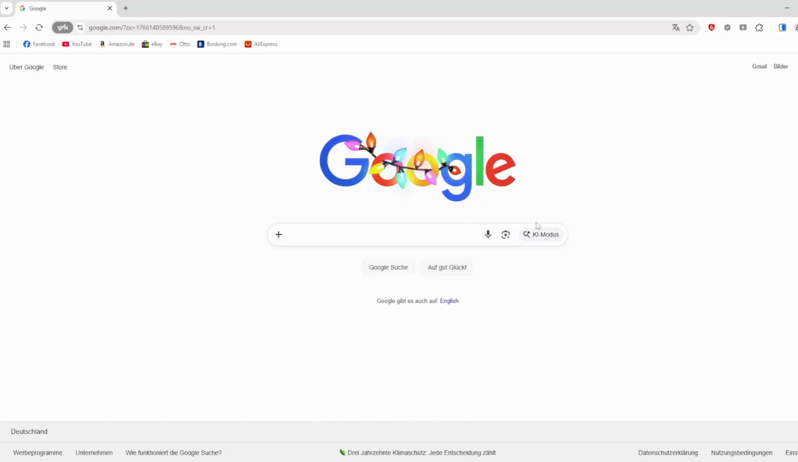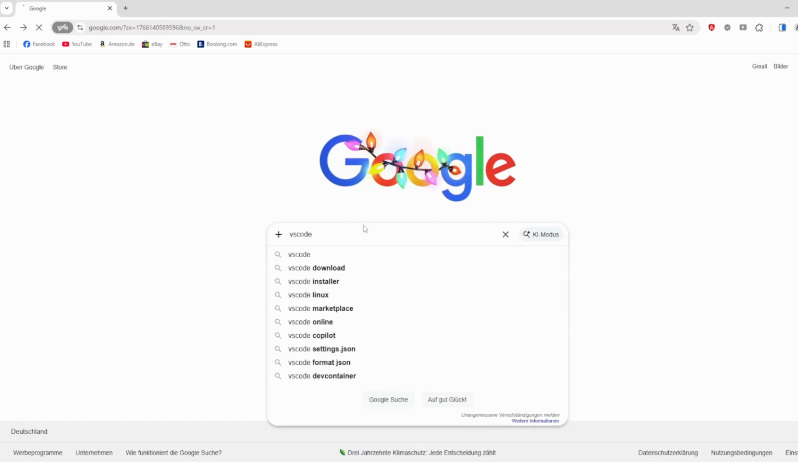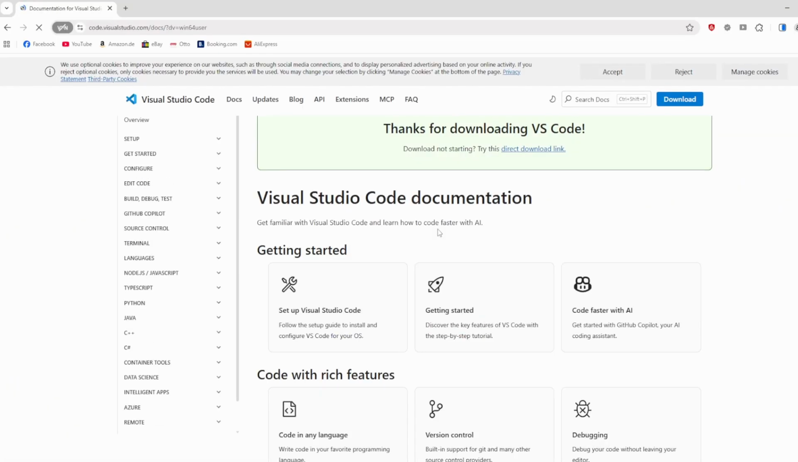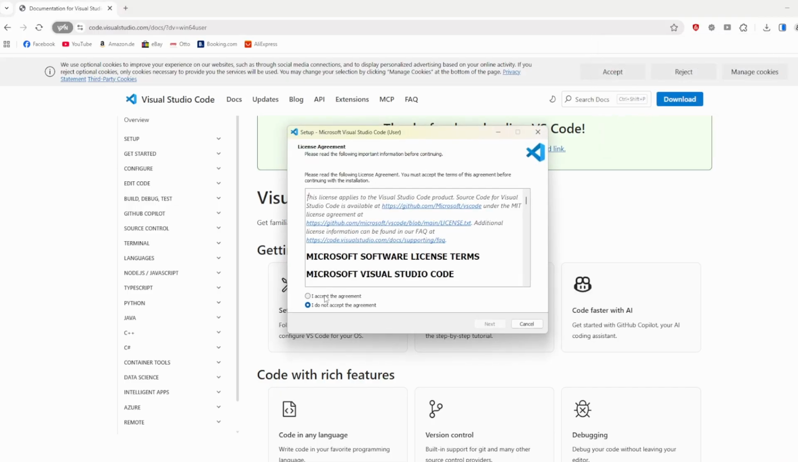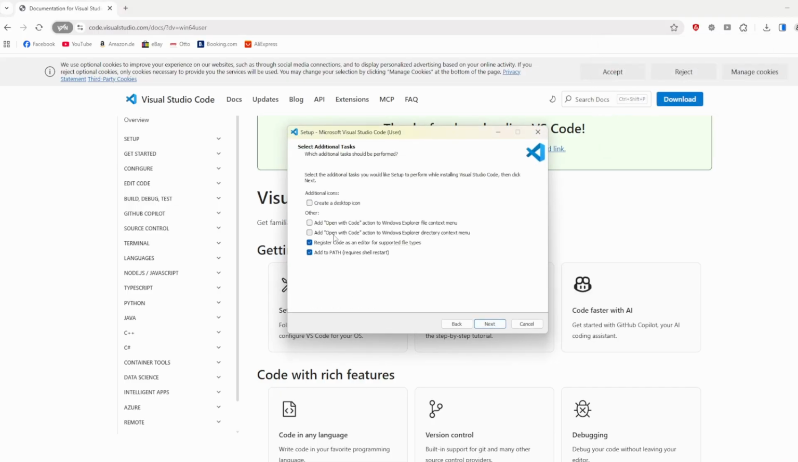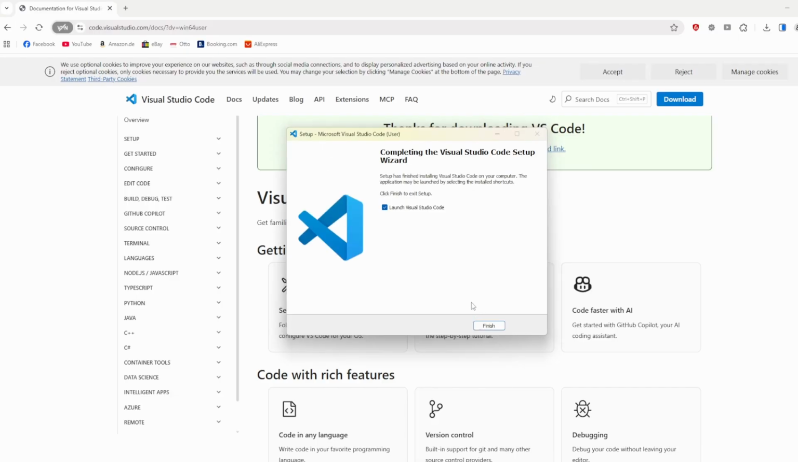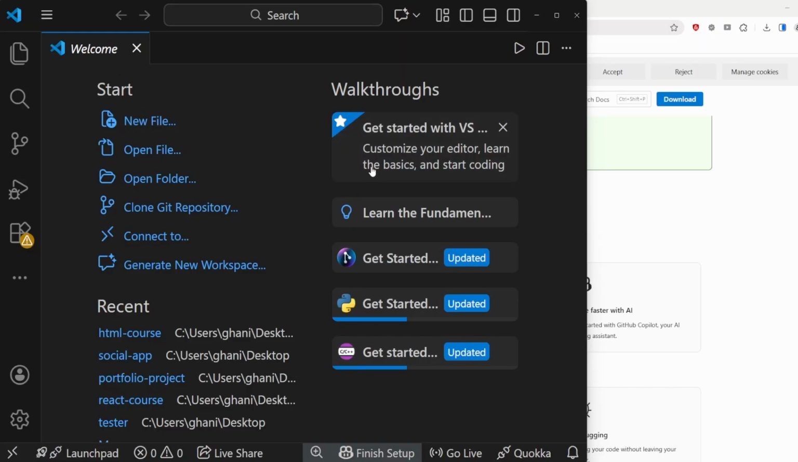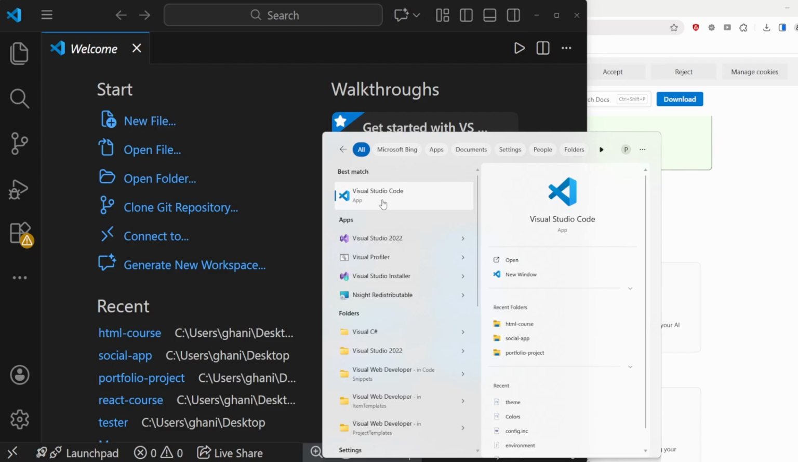To get started using CSS, we first need a code editor. I'm going to use VS Code in this tutorial, but feel free to use anything. You just click the first link, download for Windows. We'll wait for this to finish and then you just press the setup. I accept the agreement, next, this is fine, next, install, and we'll wait for the installation to finish. Once done, let's press finish. VS Code is going to open and it will look like this. If it does not open, just type Visual Studio Code within your search bar, for example, and just open it right here.